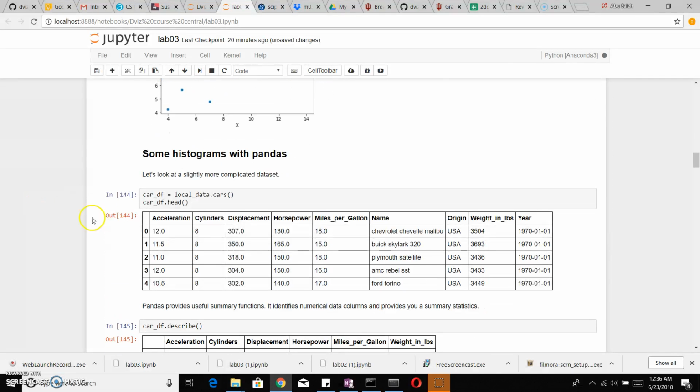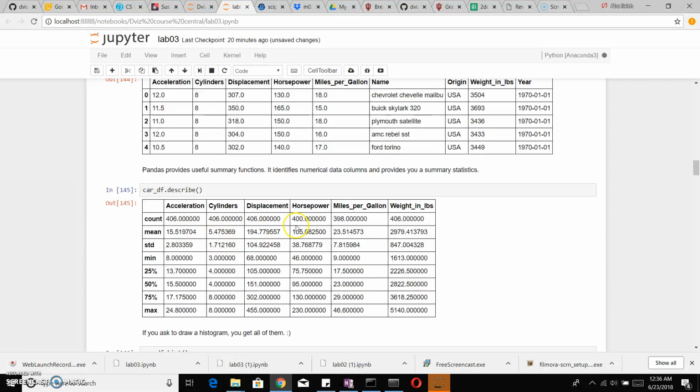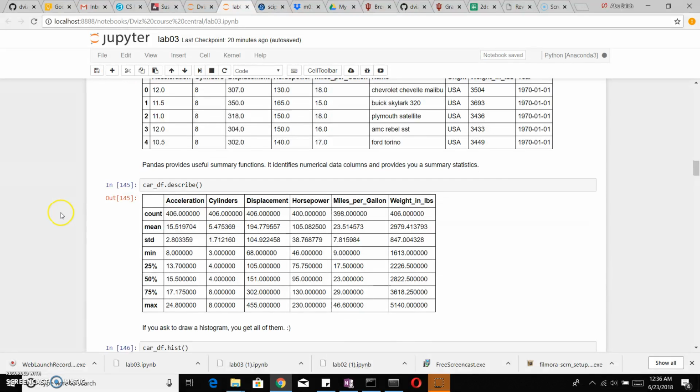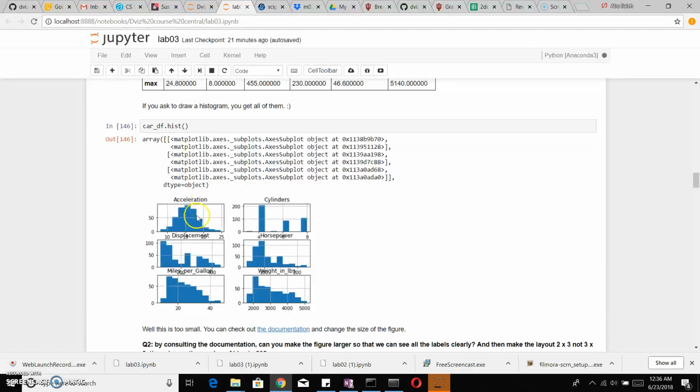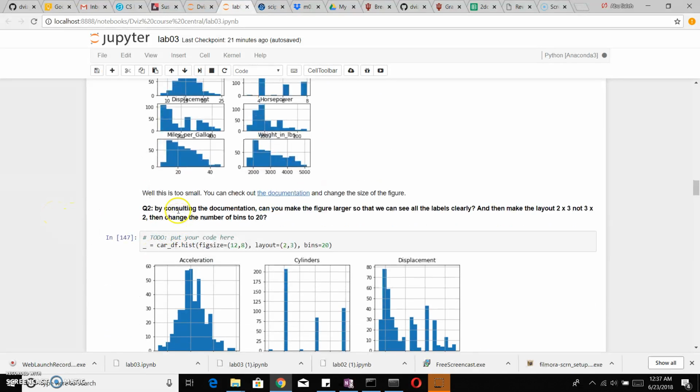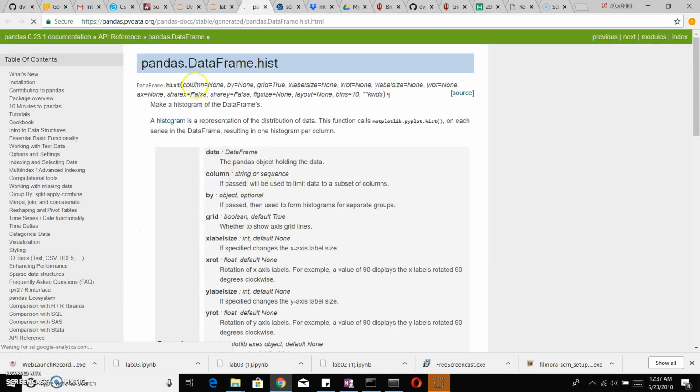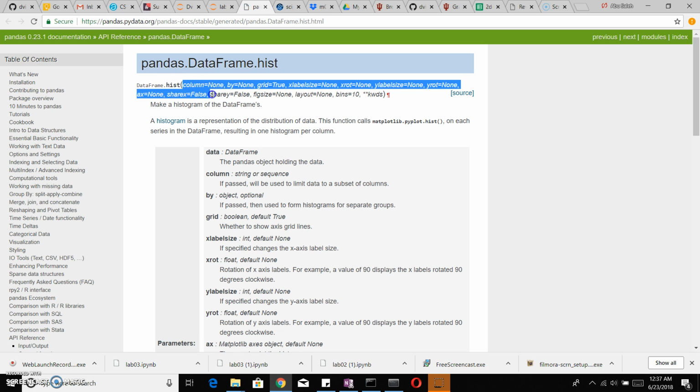Okay, so then we are importing a different dataset called the cars dataset, and then we're checking the head and then the whole description of the dataset. And you can draw a histogram out of this. I have already executed this code. As you can see, this is kind of overlapping because we are not passing any value. And then the question is, you can check the documentation. You can just call it by hist, or you can pass values if you want.